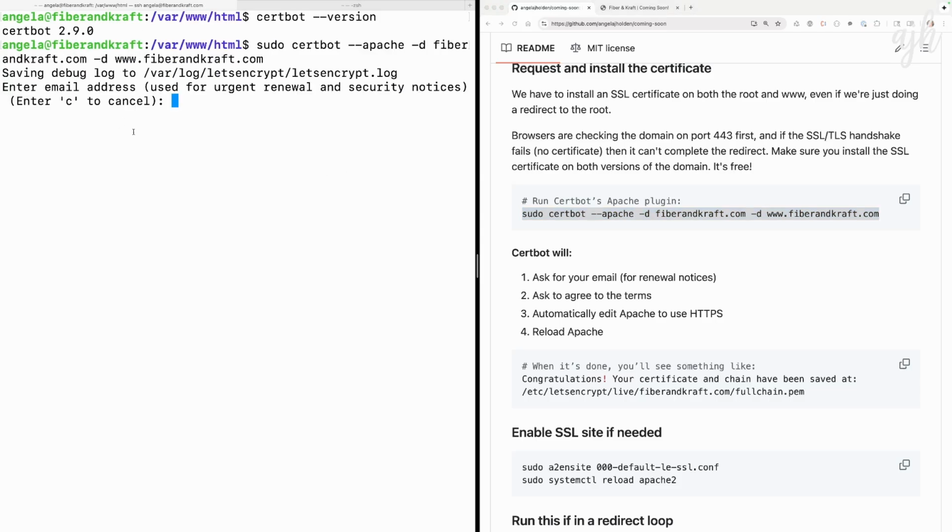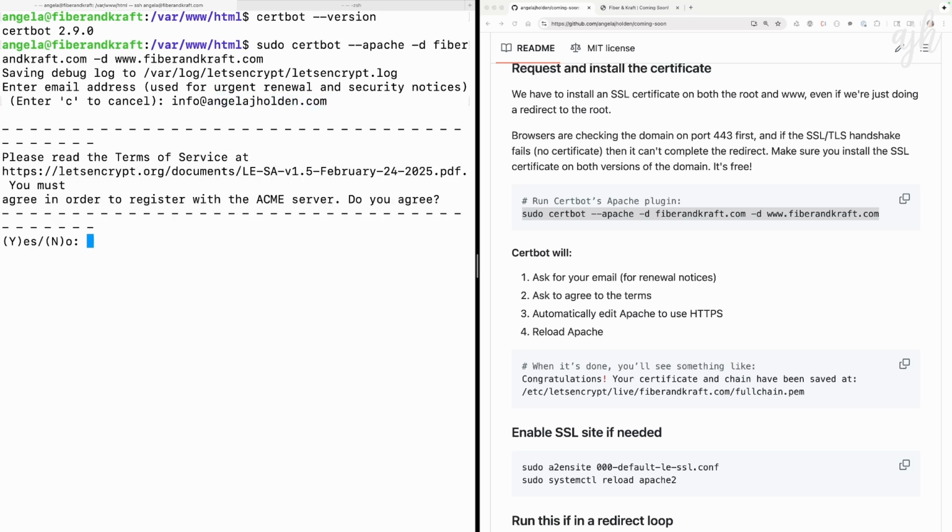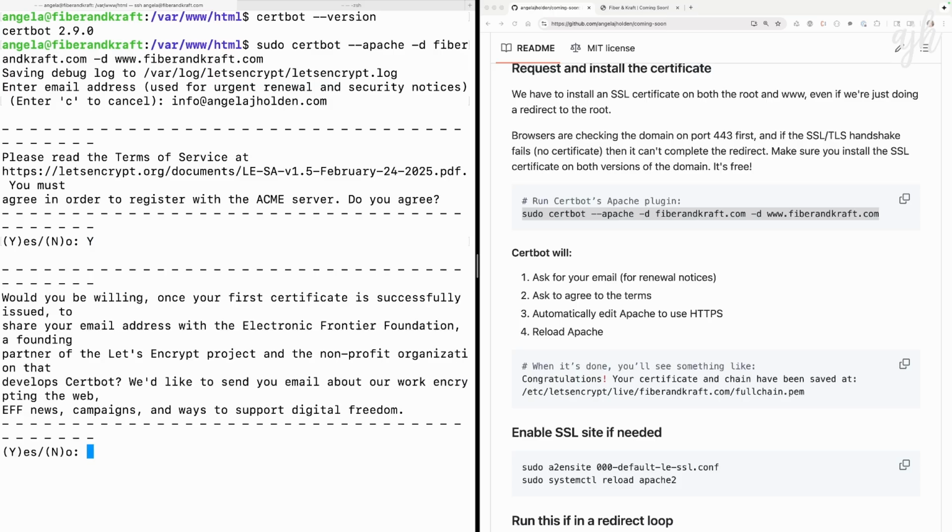And you definitely want to enter your email address, because Certbot will renew the domain certificate every 90 days. And if there's a problem with the renewal, you absolutely want to get that email. So I'm going to type in my email address. And I'll say yes to the terms and conditions. And I'm going to say yes to sharing my email address. And now it's requesting a certificate.